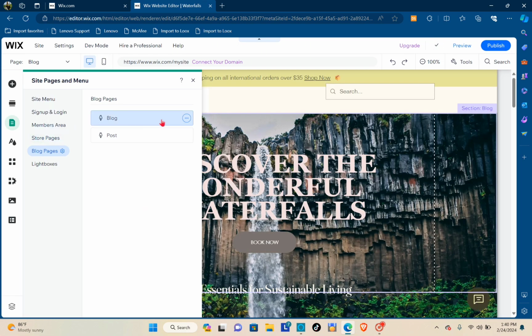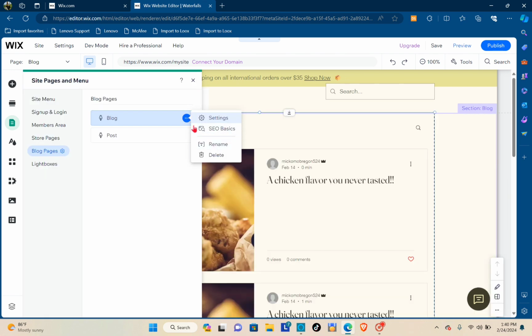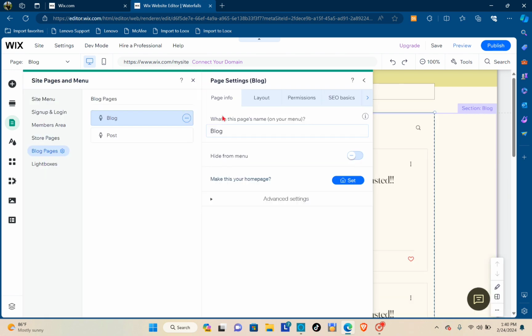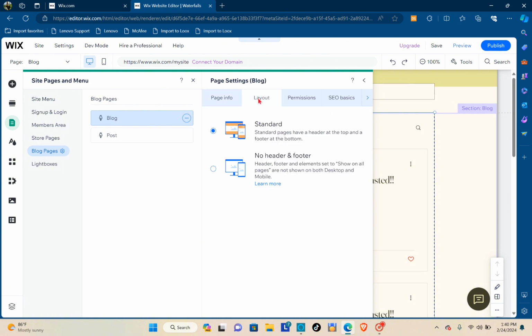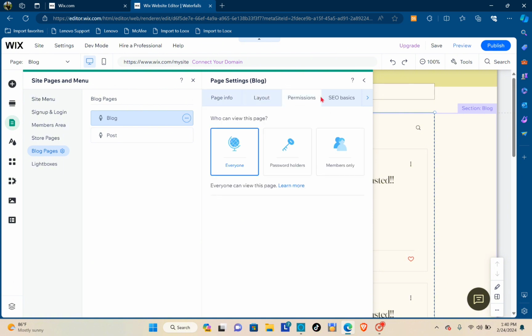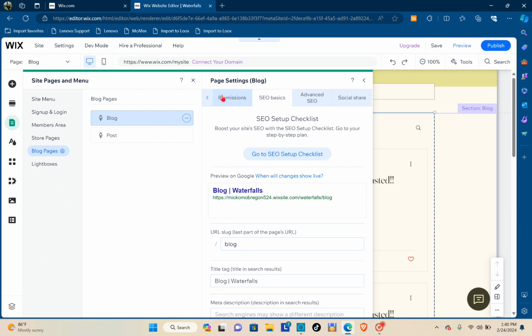Okay, so after that, you can now start editing the blog section by clicking on the three dots and then clicking on Settings. Then from here, you'll be able to see the page info, layout, permissions, and etc.